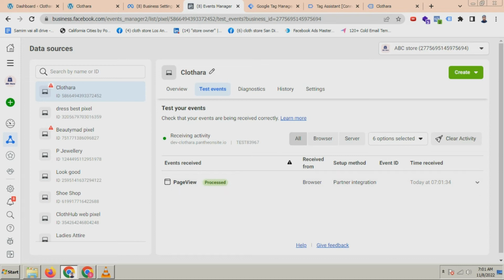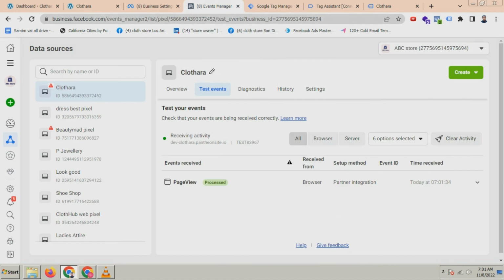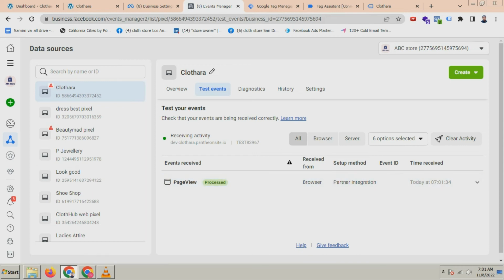So it has been connected and it has been fired. So I'll see here, you can see here that event received, the page view event, which I had created on the Google Tag Manager, it has been sent to event manager, so it is properly working.